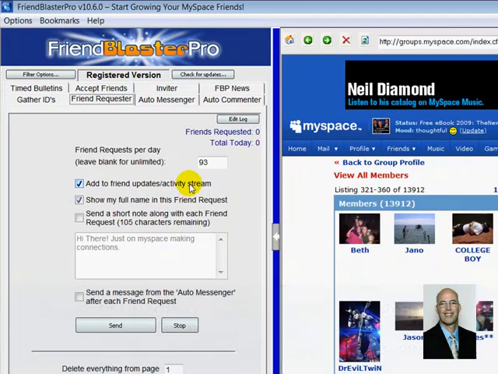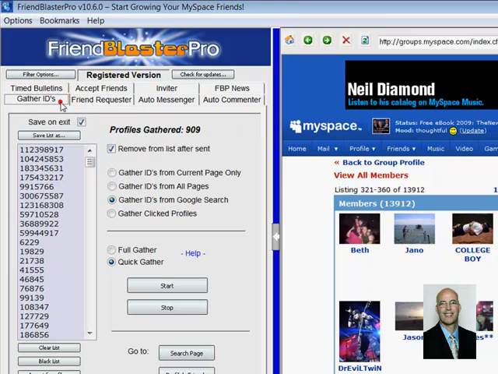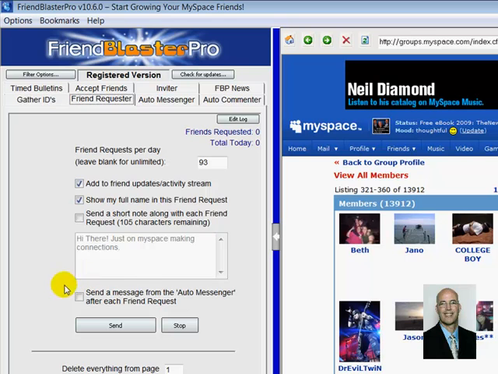And add friends to your updates activity stream, and then click show my full name in this friend request. You want to show your name in there. And then you just hit send. And what this thing's going to do is go down through here and invite that ID and that person, and make sure you have removed from list after sent, so it automatically takes them out of your list after you send them an invite. So the next time you upload this list of people, you don't have any of the same people in it. Okay. So do that, and that's going to do the friend request.